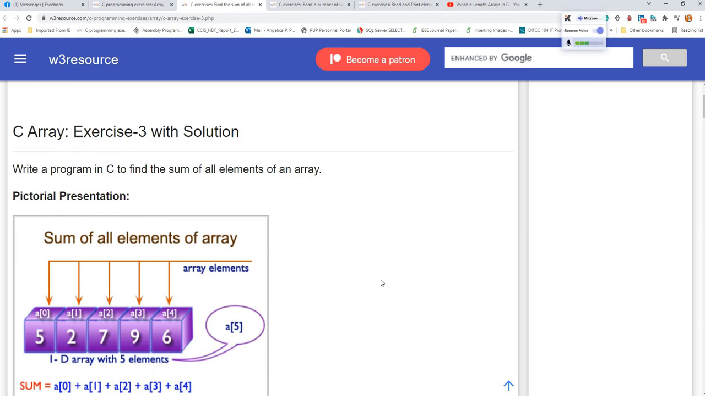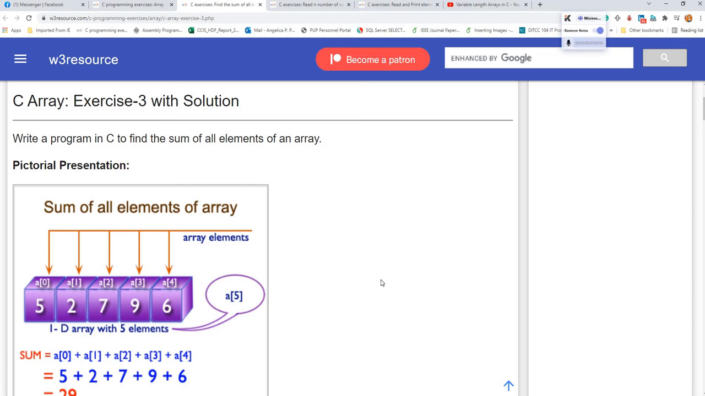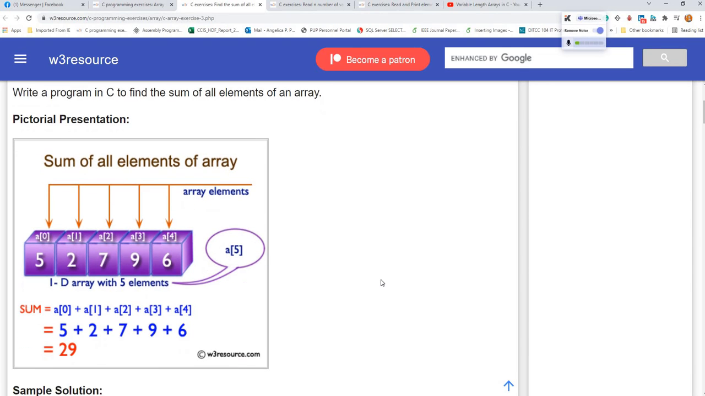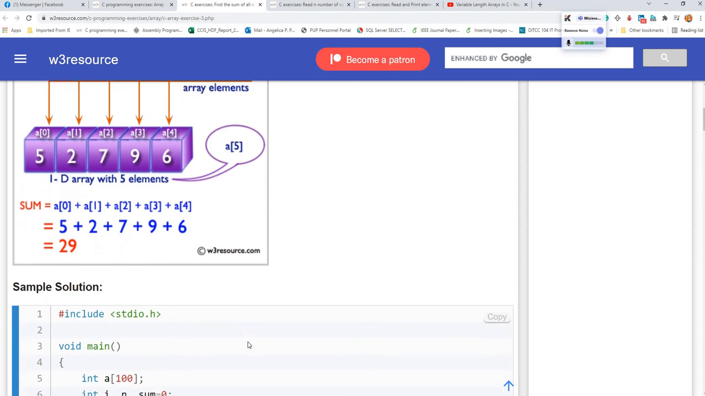Interesting. Okay, so ito yung ating pictorial representation, no? Ating exercise, no? So, ayan. So, para makuha yung summation, okay, ito yung ating sum is equal to array 0 plus array 1 plus array 2 plus array 3 plus array 4. Okay, so, 5 plus 2 plus 7 plus 9 plus 6 is 29. Ayun. O, diba? Napakadali pala nito. Dapat ito na lang ang pinagawa ko sa inyo. Anyway, hanap tayo ng ganito.